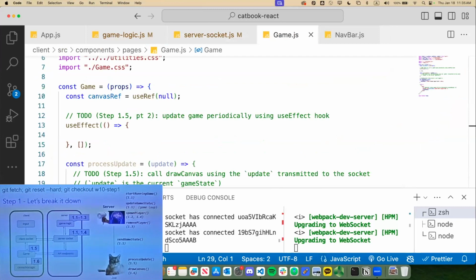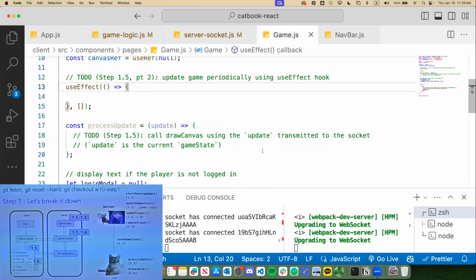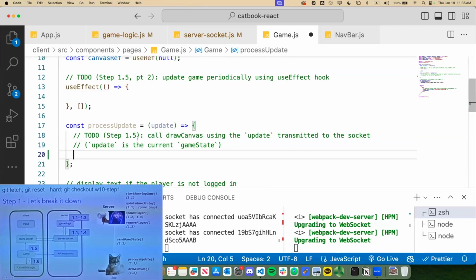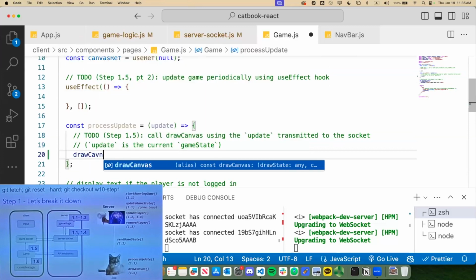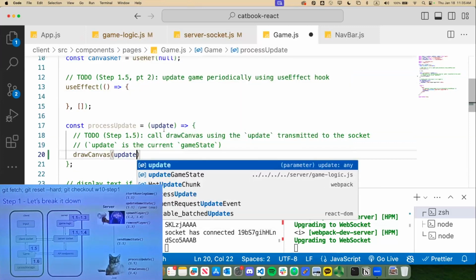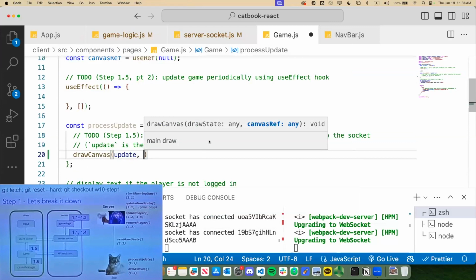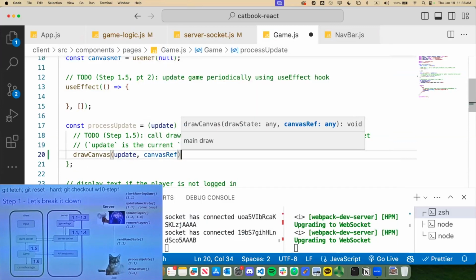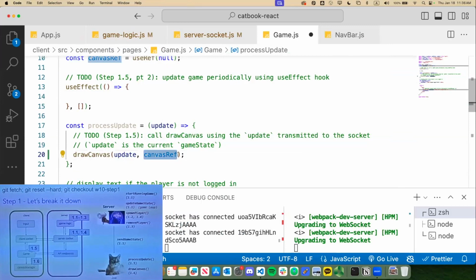And again, this is in the diagram, game and canvas manager we'll be looking at. So in game.js, if we look at line 17, we'll see this function process update. And this will be the function that we'll use to, essentially what it says, process game state updates from the server. We'll use this function called draw canvas. And it will take in the update that's sent along with the socket emission. And it will also take that canvas ref I was mentioning before. And again, this is essentially just a way for React to know that we want to draw on the particular canvas that's instantiated on the page.